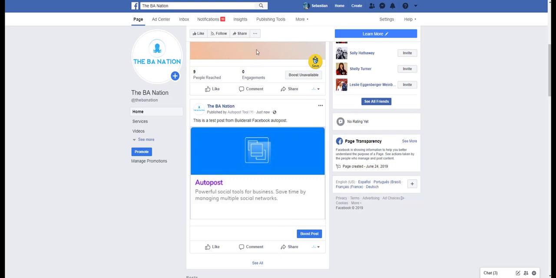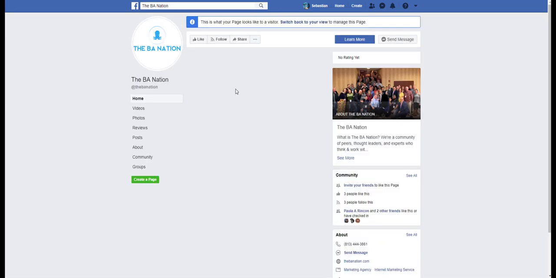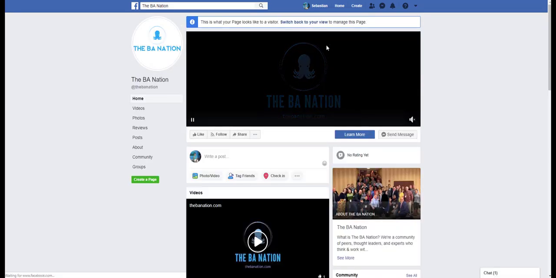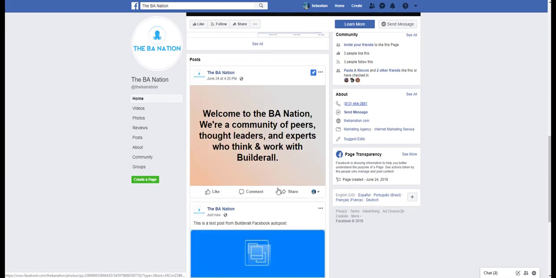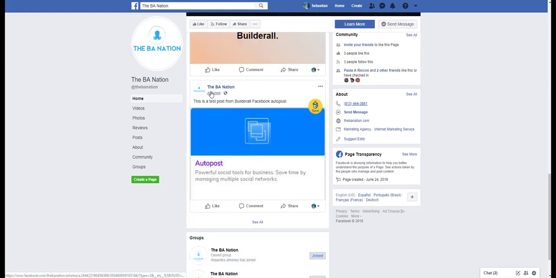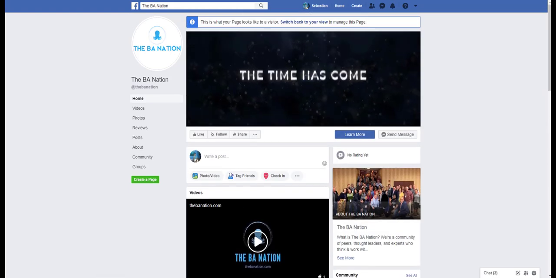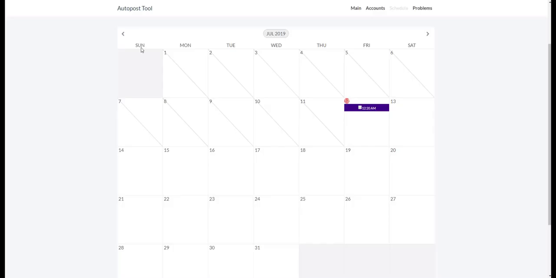So I'm gonna show you. If I go and look at the page as a visitor, so right now I'm looking at it as a visitor. I scroll down, I can see the post, but it doesn't say that it was posted by a tool or anybody else. So it's just a regular post, and it looks perfect. So I'm gonna go back to the tool.